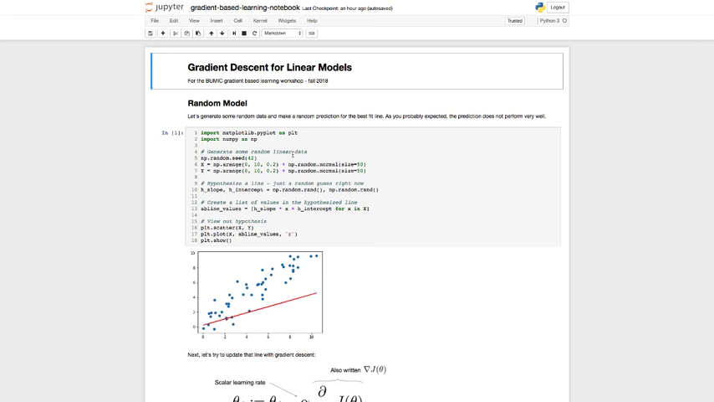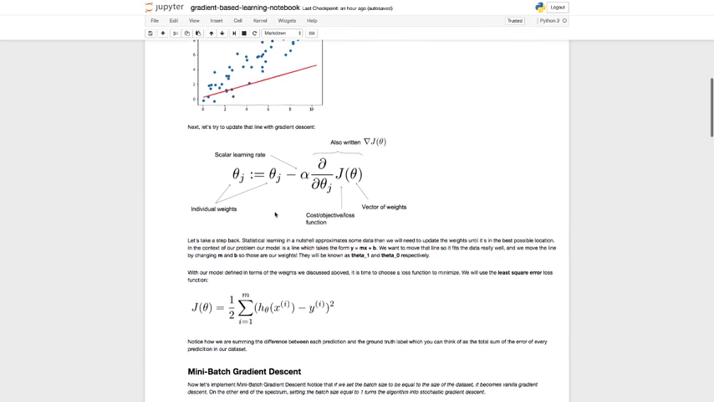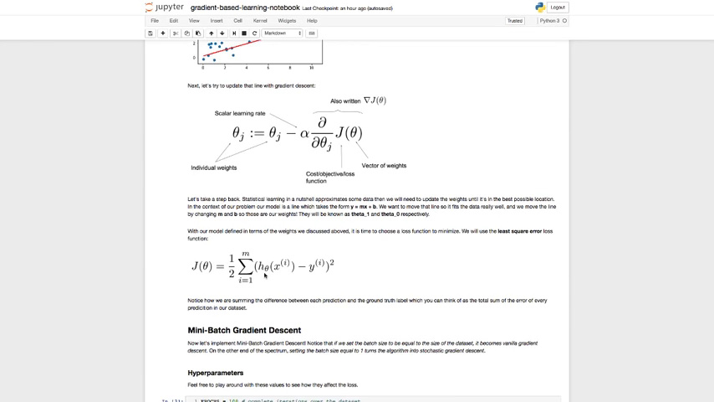And now we make a guess. What's the random value for the slope of the prediction? What's the random value for the line intercept? You're just making a random guess, and now you need to optimize that. So we use gradient descent to optimize it, with least squared error as the cost function that we saw earlier.